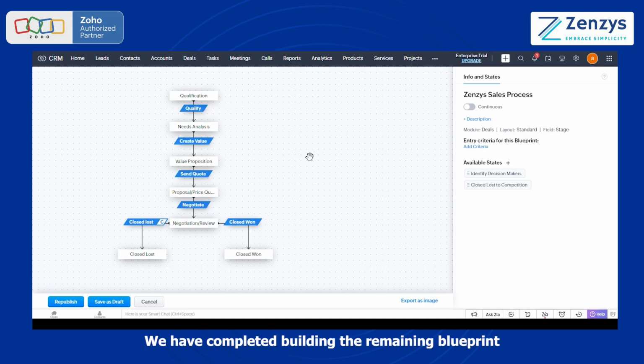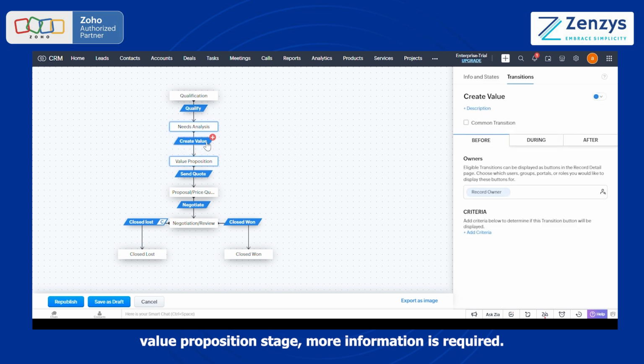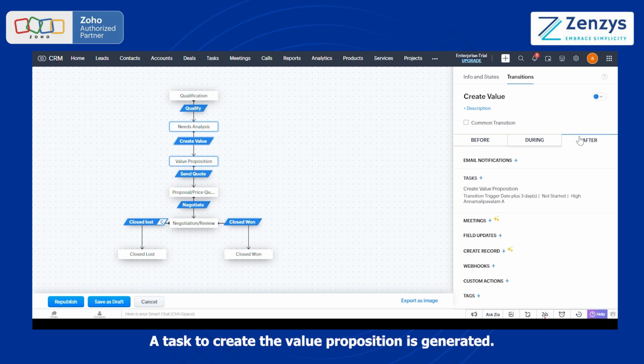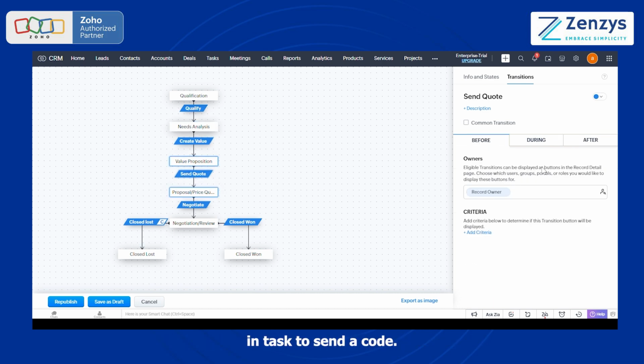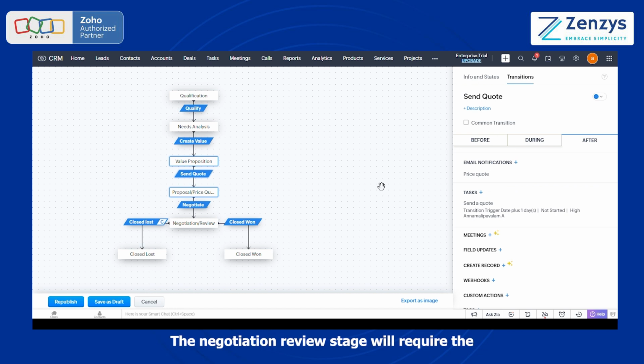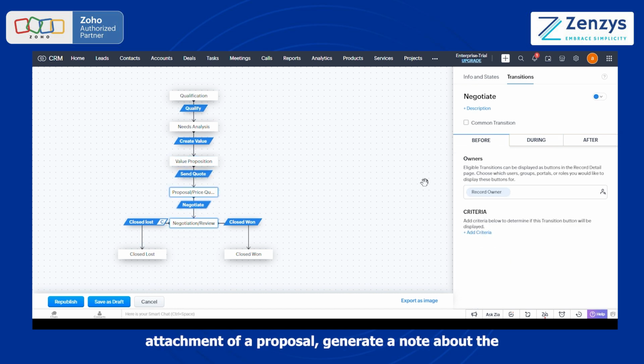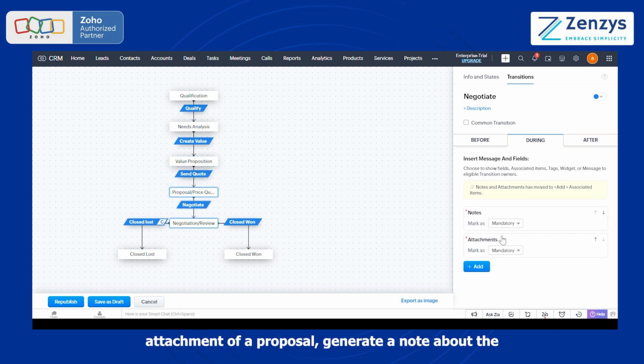We have completed building the remaining blueprint transitions, which are similar to the initial transition. As we move from the needs analysis stage to the value proposition stage, more information is required. A task to create the value proposition is generated. Moving to the proposal price quote stage will result in a task to send a quote. The negotiation review stage will require the attachment of a proposal, generating a note about the key parts of the proposal, and scheduling of a meeting.